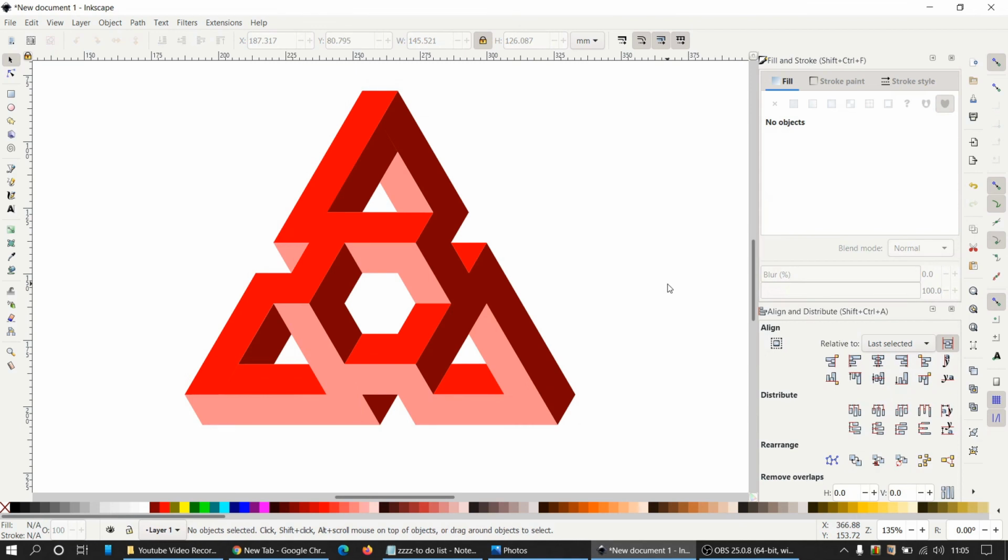So that's all guys. This is how we have created this abstract 3D vector logo.